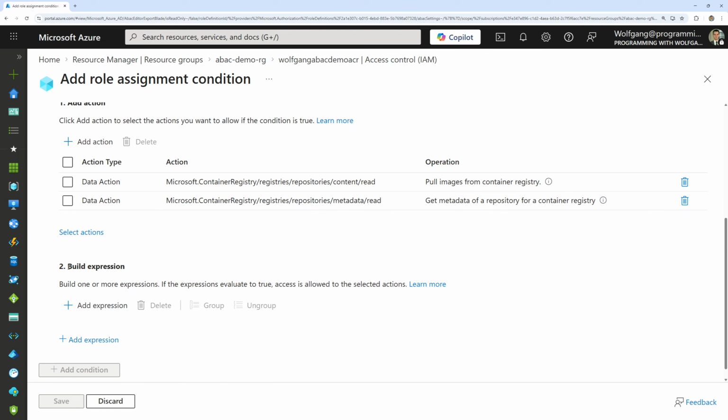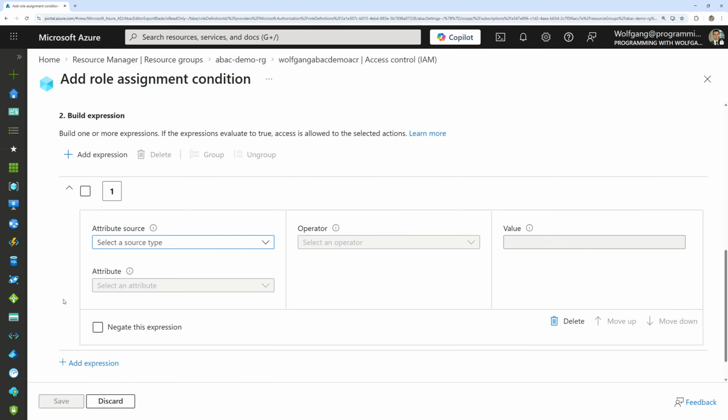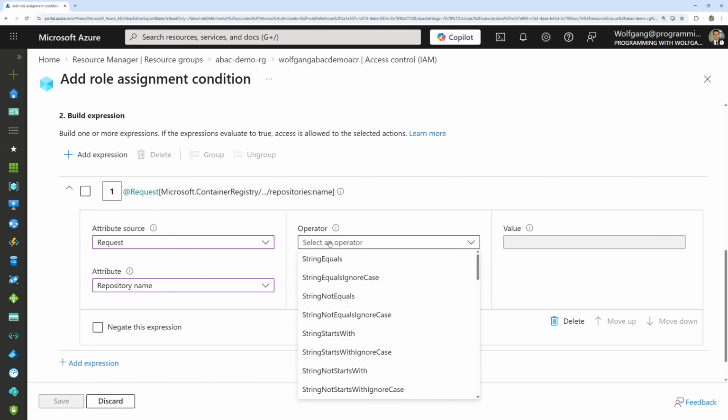And if you go further down, we have this build expression. And here you can add an expression. Then we select an attribute. Here we can only select request as the source. For the attribute, we can only select the repository name. Then here you can select one of the operators. So here you can do equals the string, does not equal, ignore case, don't ignore case. So your typical string operations.